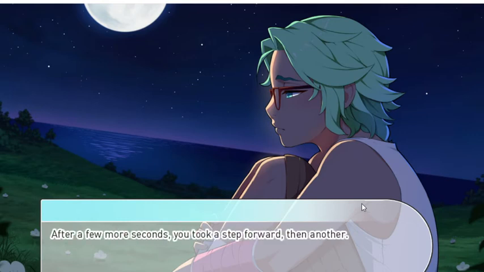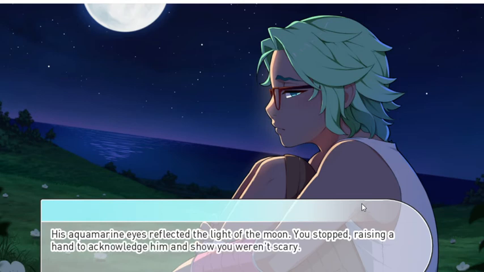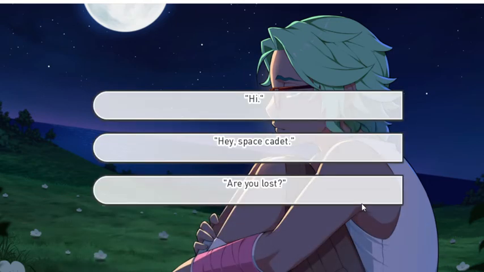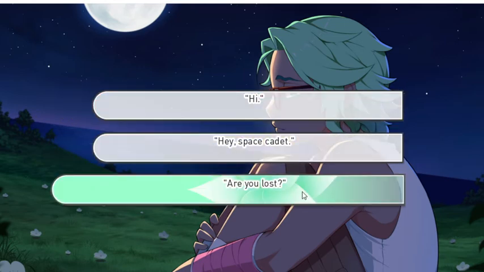After a few more seconds, you took a step forward, then another. And then he glanced your way. His aquamarine eyes reflected the light of the moon. That's another water characteristic. You stopped, raising a hand to acknowledge him and show you weren't scary. Hi.